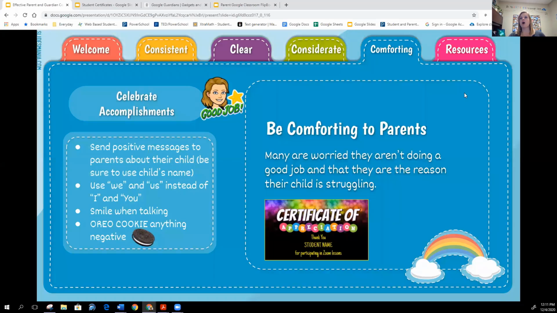Comforting. So parents are terrified. I don't know how many have told me, I know I'm not a teacher. This is obvious to me that I'm not a teacher. I need help. They know that they're struggling, so they think that their child is struggling. And if their child is struggling, they blame themselves.